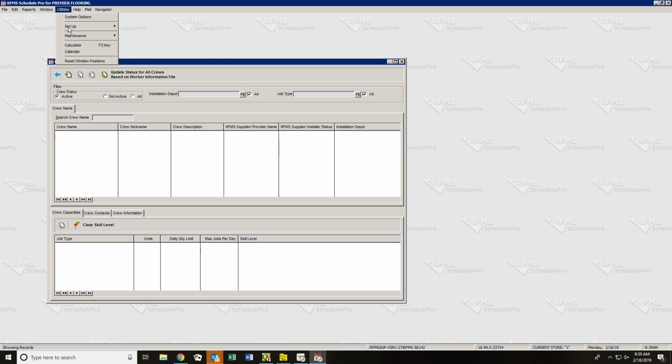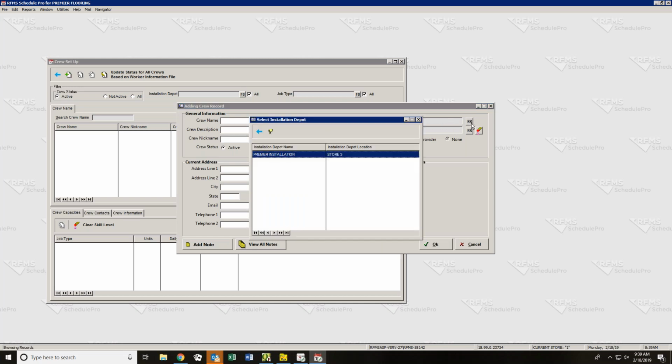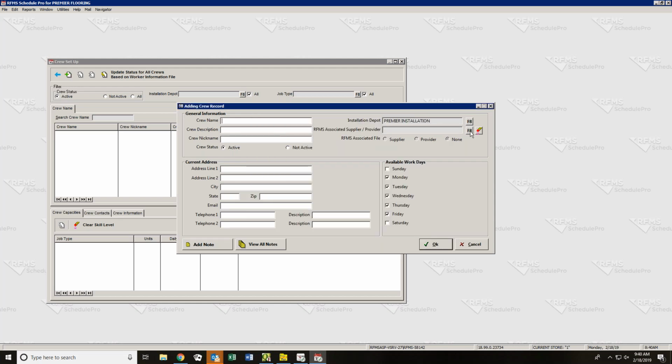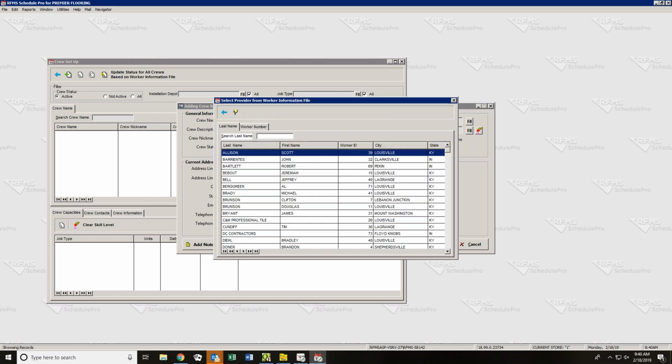All right. So let's set up some crews. I'm in utilities and set up and crews at this point. So we're going to hit the green plus. Now, if your crews are already set up in human resources, that helps. The first thing we do is link them to the depot. And then we link them to those providers we have set up in human resources through the provider button here. Who would be a good one that maybe can do carpet or vinyl or wood? The third one down, Bartlett. Yeah. So we'll select him.